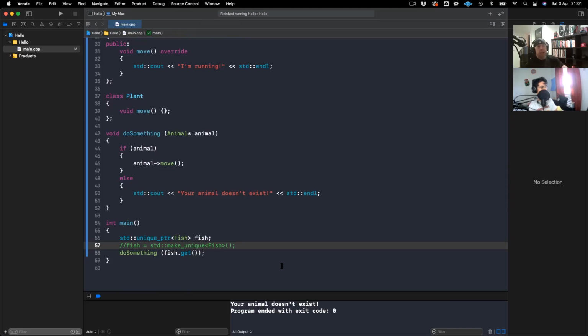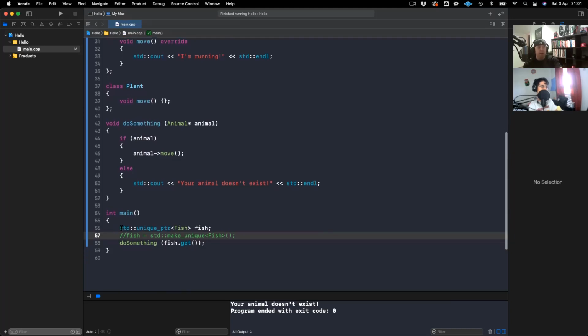That's right, exactly. So a pointer is exactly that. It's just a pointer, it's just pointing to a memory space. It's not the memory space itself, right? When we call make unique, it actually creates the box and puts a fish in it, and then it points to the box. So without that, it's just pointing to nothing. It doesn't have anything.